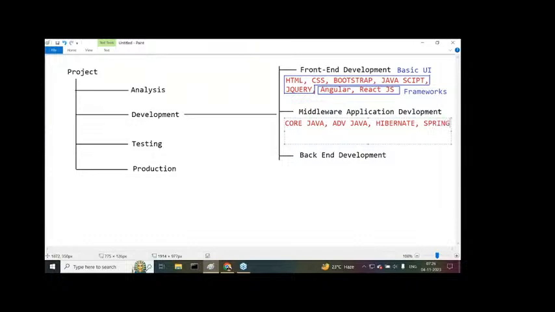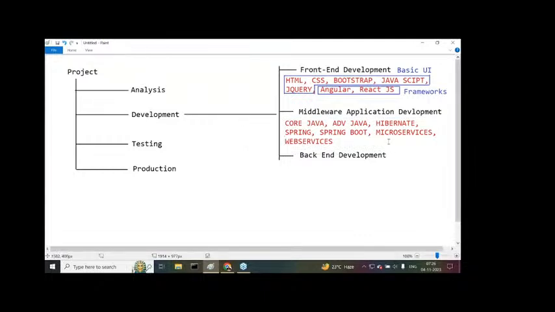Next is the Spring framework, that we can identify. After the Spring framework, next is Spring Boot. After Spring Boot, microservices. Nowadays, a very important topic, microservices. The total development part has changed. The style of development changed after the introduction of microservices. After that, the next one is web services. These many technologies and frameworks are available to prepare this middleware application development.